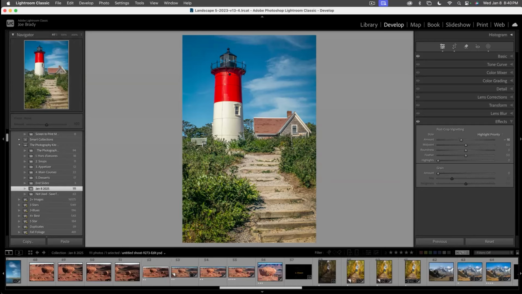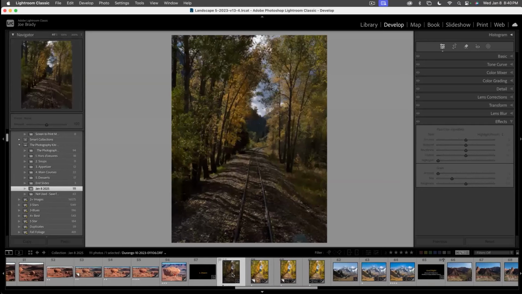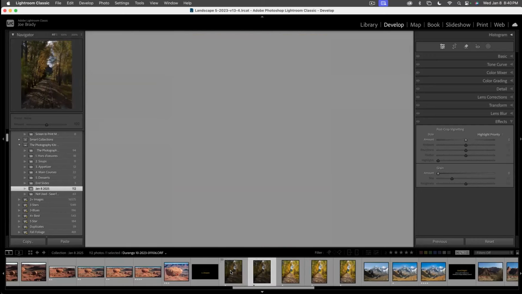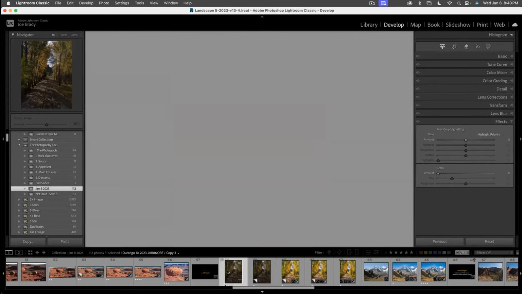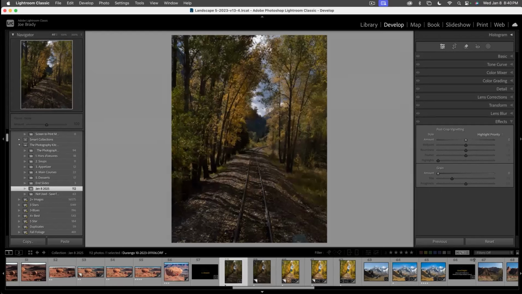The pano is cool, but the train is really screaming to be done. So this time I'm going to create my virtual copy now, so I don't have to go back and do it. This is actually right from the back of the Durango and Silverton Railroad. In fact, I have a 20 by 30 print of this that is stunning. But why does it look so bad?